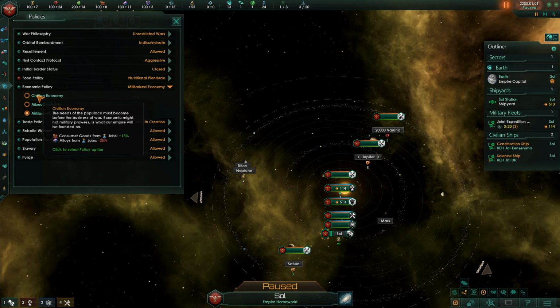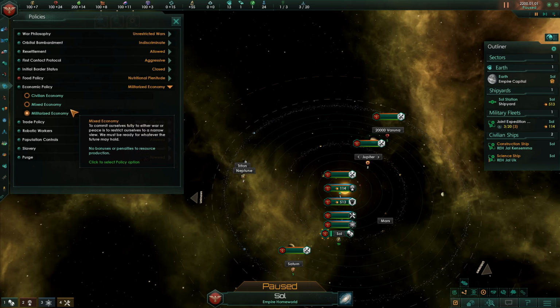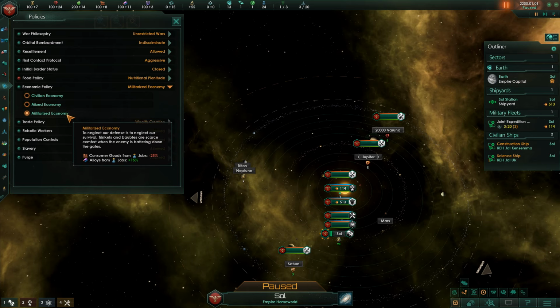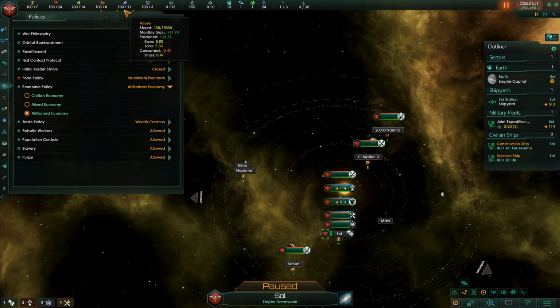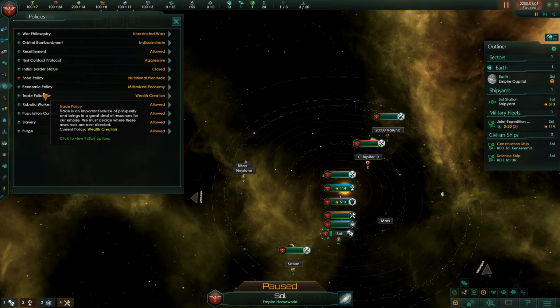All right. So that's the civilian economy. Mixed economy, again, nothing happening there. Then military economy is consumer goods are down 25%, but alloys from jobs are up 15%. So it definitely helps us out better because alloys help build our ships and starbases, and we're going to need a lot of those. So we're going to keep it on that.